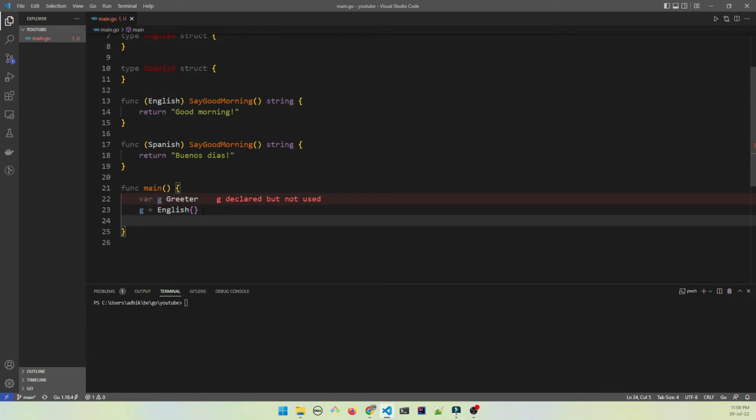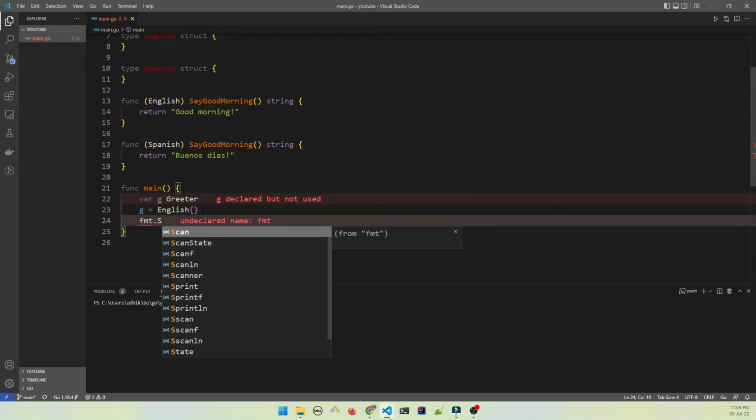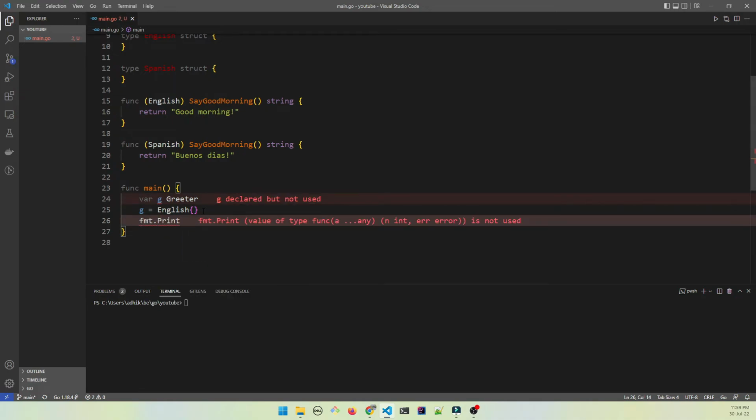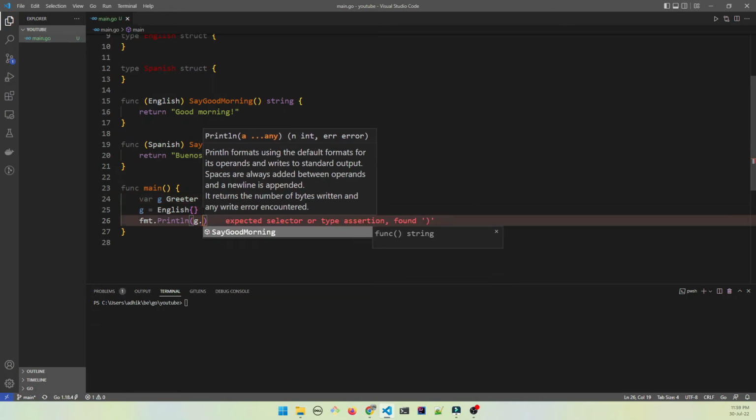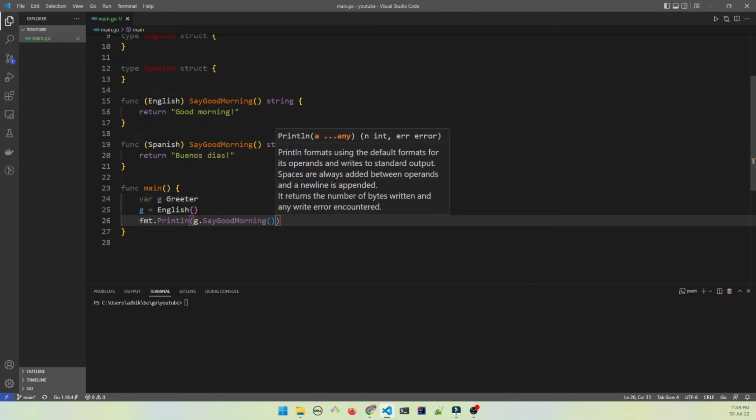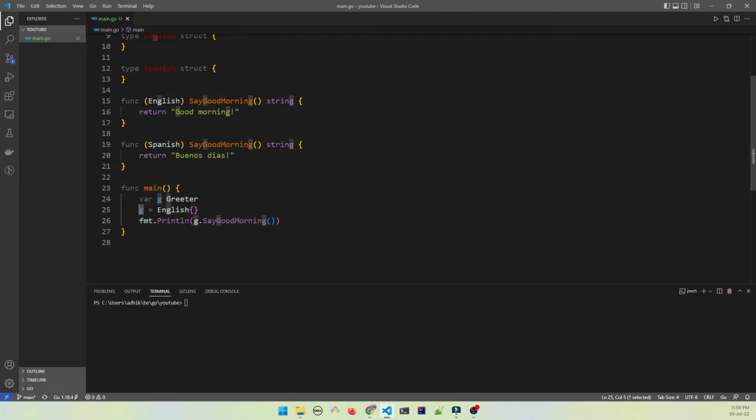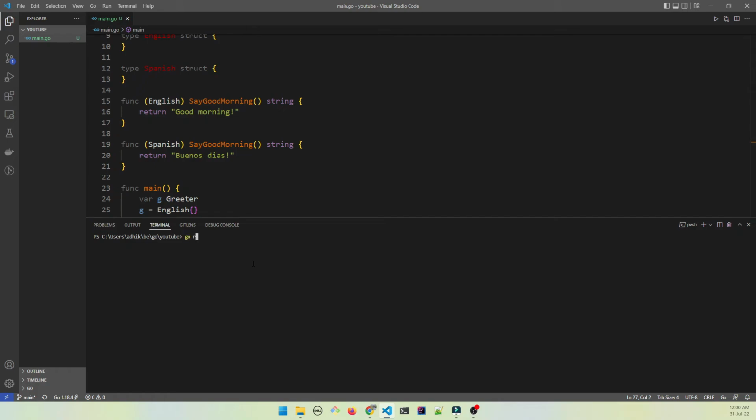Now when you call g.Println, and we say g.SayGoodMorning, we are calling the interface method, but we have set the implementer as English. So it should come as good morning. We'll run this with go run. As you can see, it's good morning.